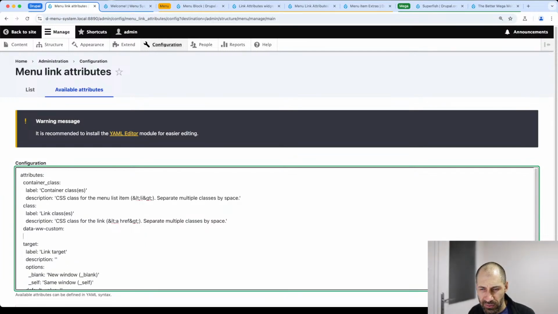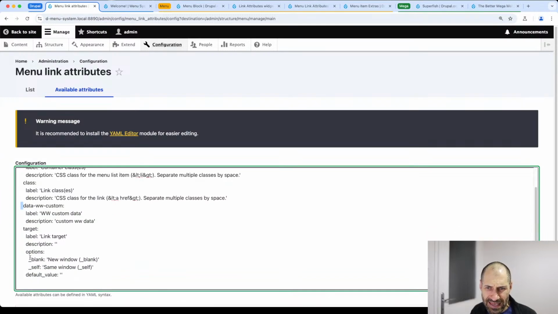All right, let's put in data-custom, then 1, 2, 1, 2. Then the label will be custom data. And then the description will be custom data. That looks correct. You want to make sure you get the spaces, because if you don't indent it by 2 spaces, YAML's going to yell at you.